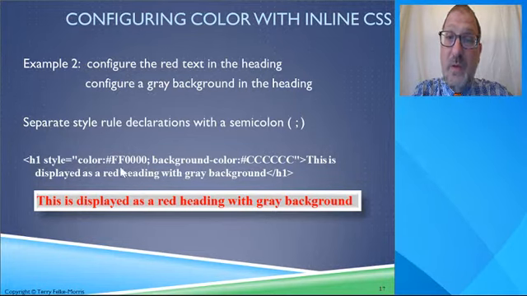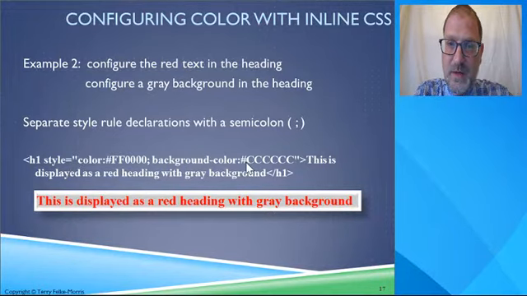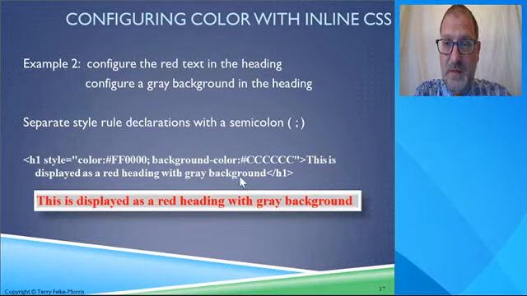But notice there's no quotes. That's the big one, because you have this within a quote of the style attribute. So H1 style equals quote, and then the whole kit and caboodle. It's all put together right there. Done. Simple. Okay, so you can specify multiple attributes.